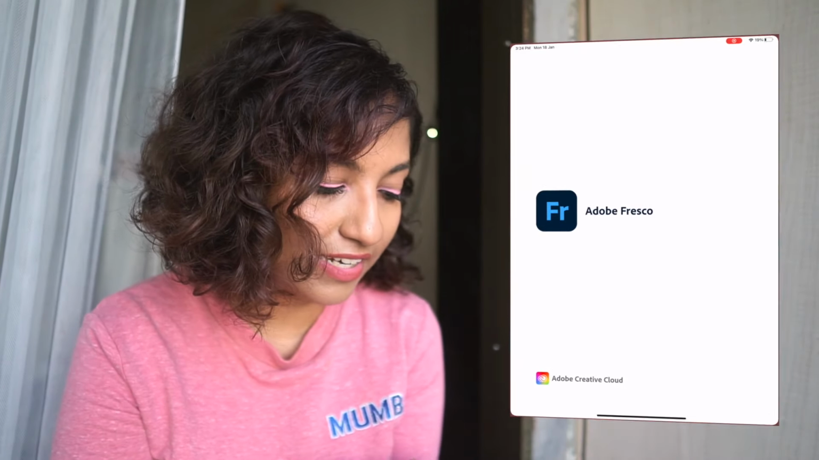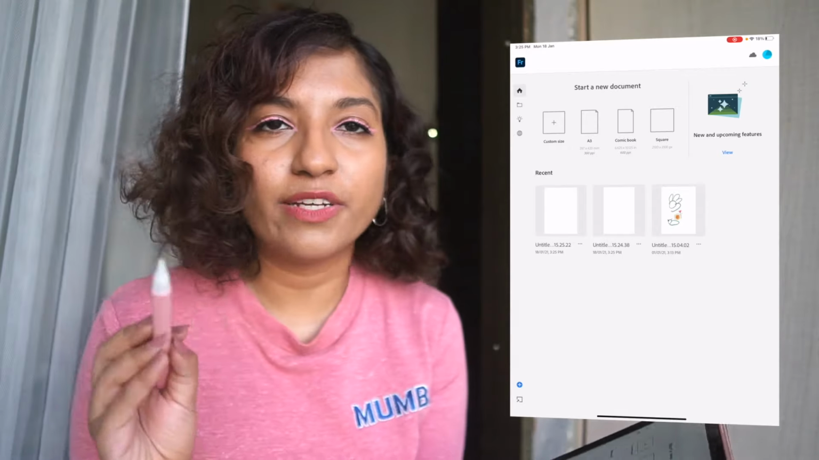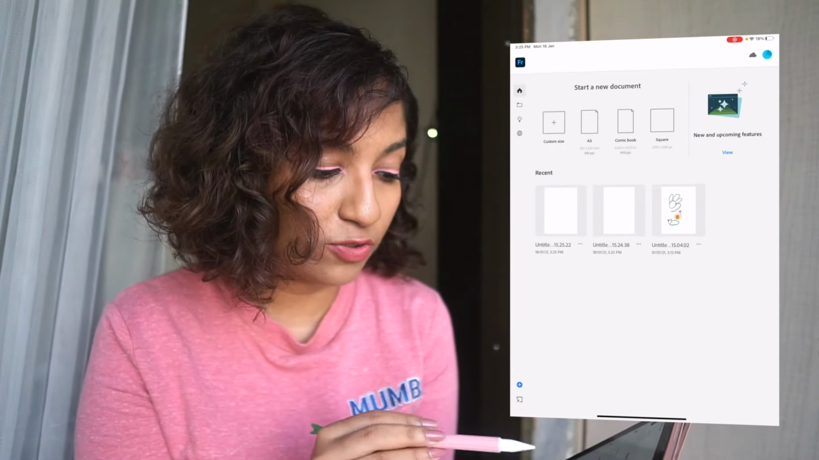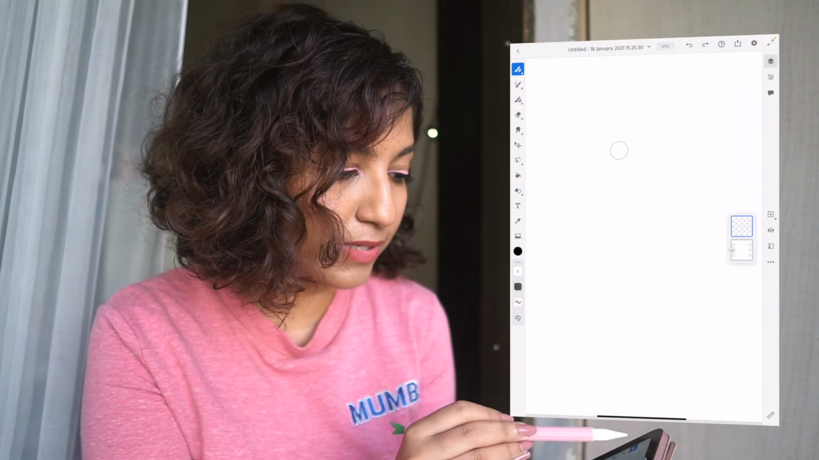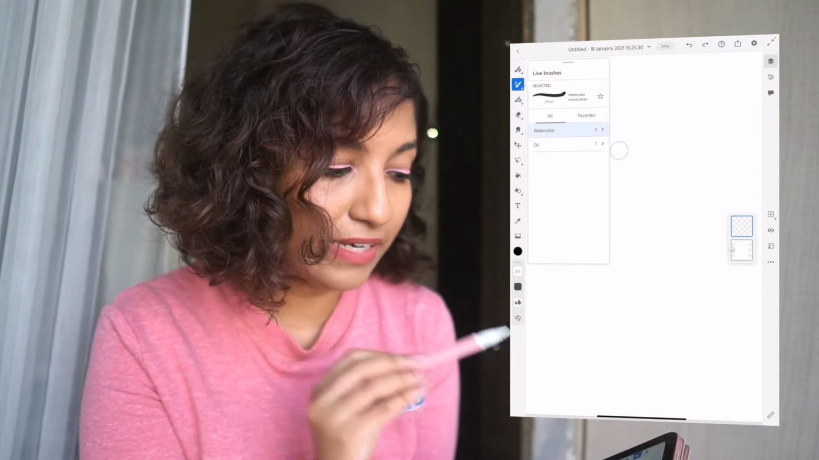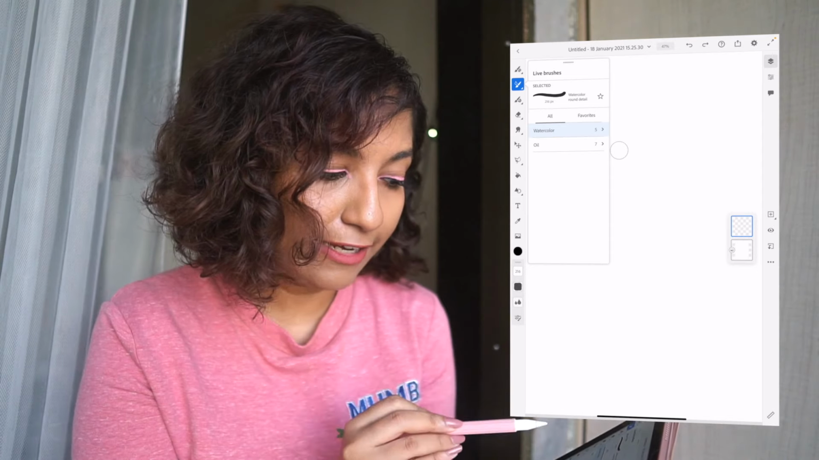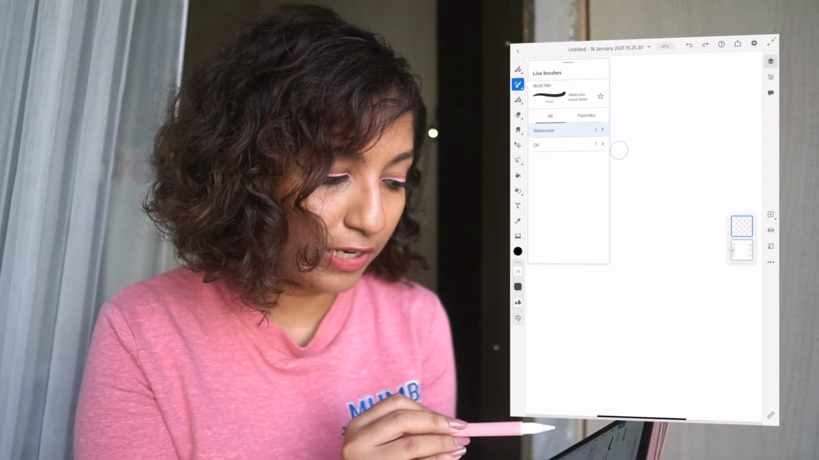So I'm going to show you inside Adobe Fresco. One of the coolest things in Fresco are the brushes that actually behave like watercolor brushes. There are three types of brushes. I believe they are called the live brushes. They have watercolor and oil brushes under it.